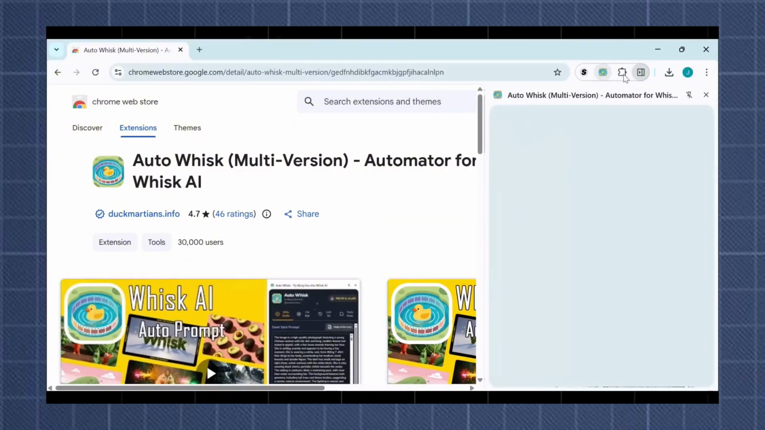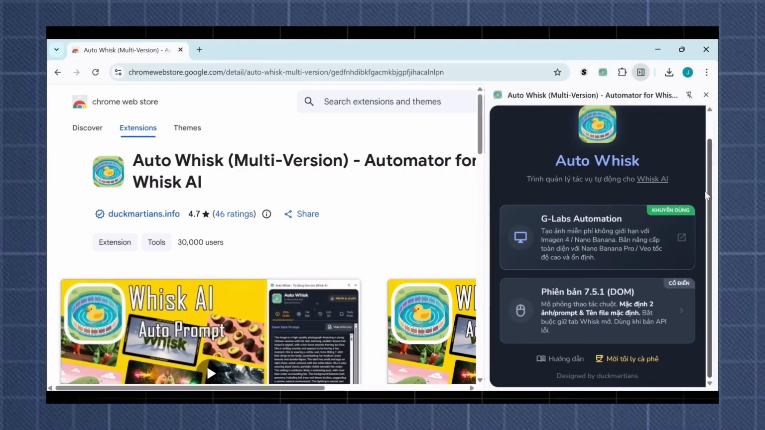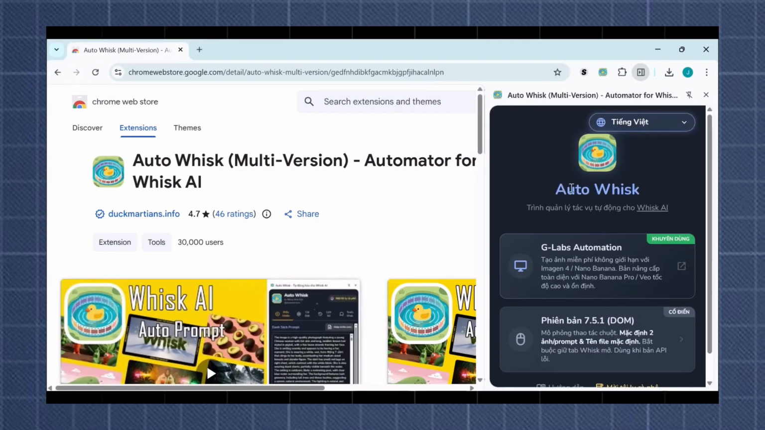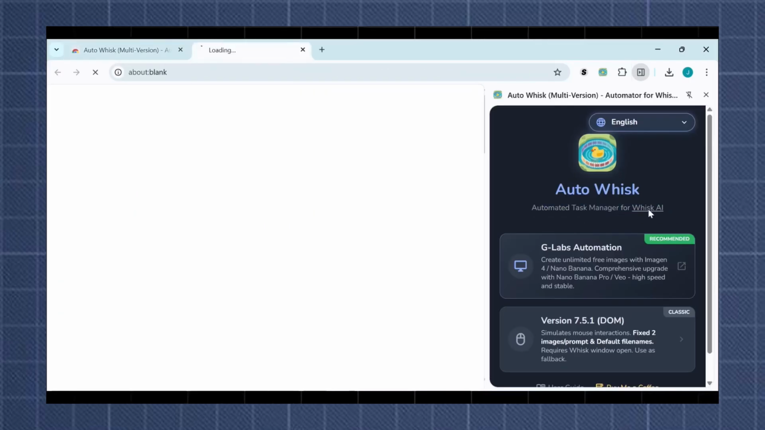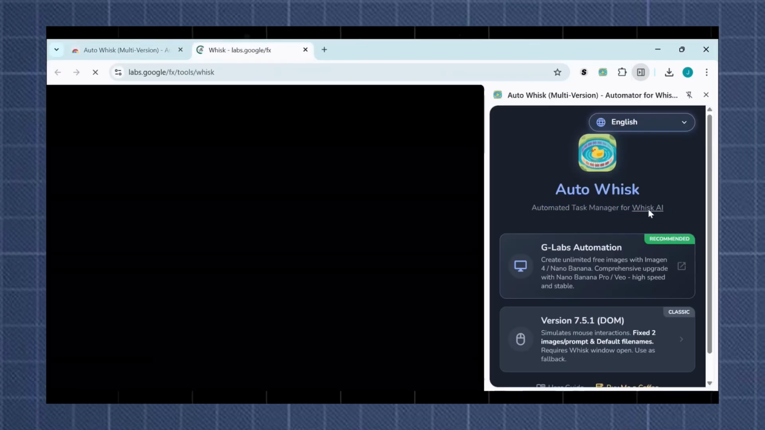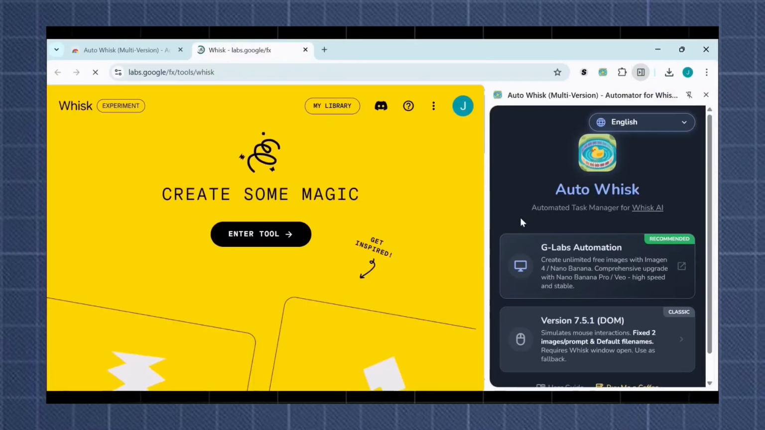This is the interface you'll see once everything is working correctly. You'll notice it's not in English at first. It's set to Vietnamese, so let's fix that. Click here, choose English, and now it should look familiar. This is the AutoISK homepage. It says Automated Task Manager for Whisk AI, which is important because this extension works directly alongside Google Whisk. Simply click Whisk and use both tools side by side.